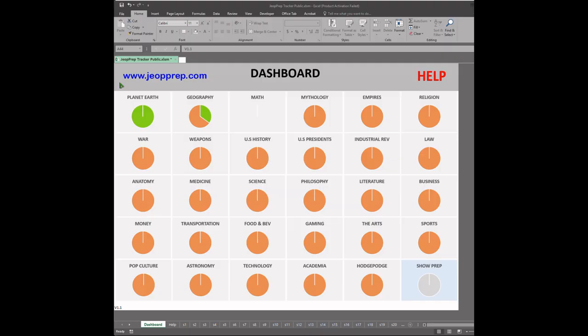Level 2 knowledge is essentially what you need to score well on what's called Double Jeopardy, the second round of Jeopardy. The questions aren't quite so high level. They look for more detail. They look for names of people that are involved, dates, places, things like that. You need to know more detail.